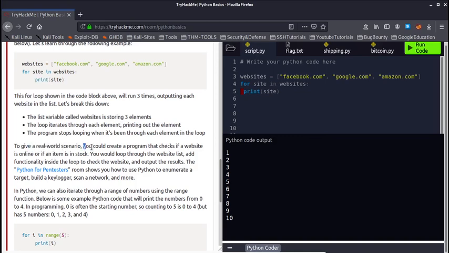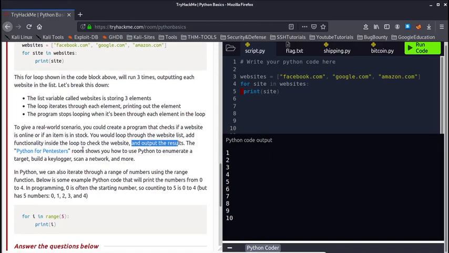To give a real world scenario, you could create a program that checks if a website is online or if an item is in stock. You could loop through the website list, add functionality inside the loop to check the website, and output the results. The Python for Pentesters room shows you how to use Python to enumerate a target, build a keylogger, scan a network, and more. In Python, we can also iterate through a range of numbers using the range function. Below is some example Python code that will print the numbers from 0 to 4. In programming, 0 is often the starting number, so counting 5 is 0 to 4 but has 5 numbers: 0, 1, 2, 3, 4. So we have a range function here.